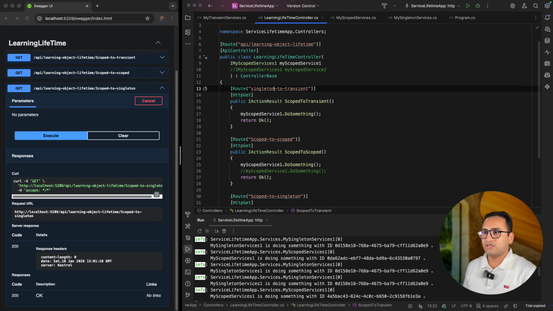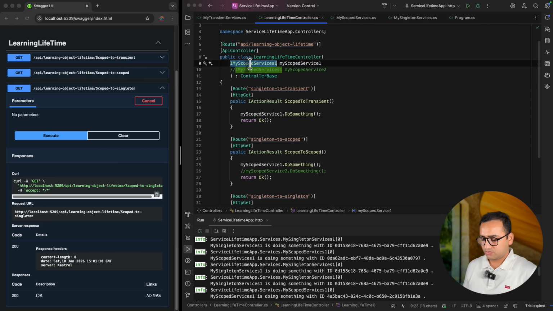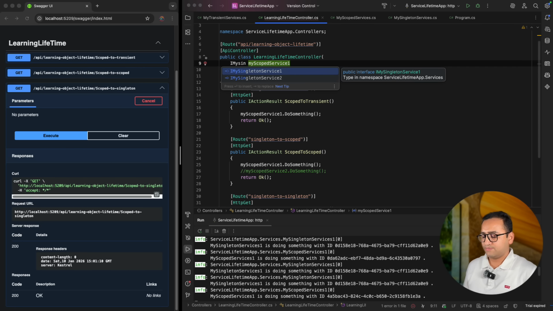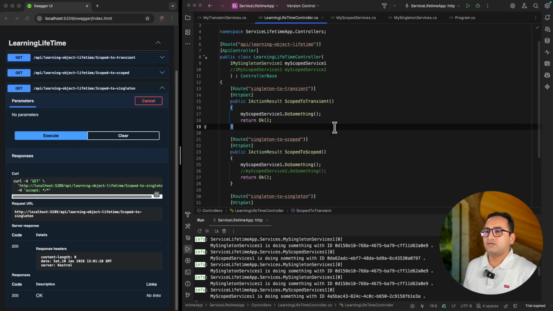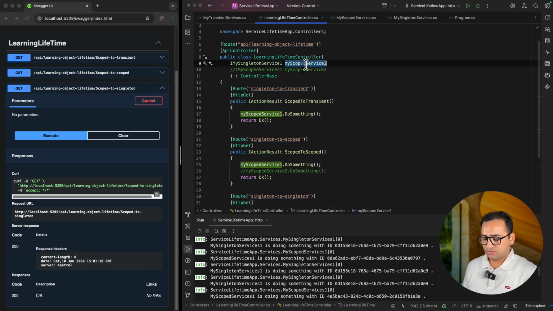So I'm writing singleton to transient. These concepts are there. And here this time, let's go with the singleton service. There we are. Let's just rename this one also.